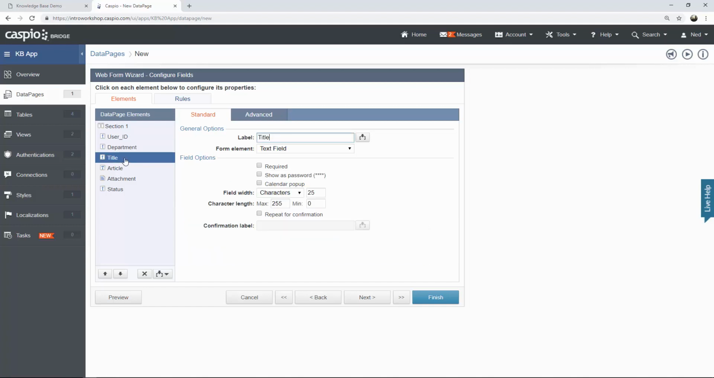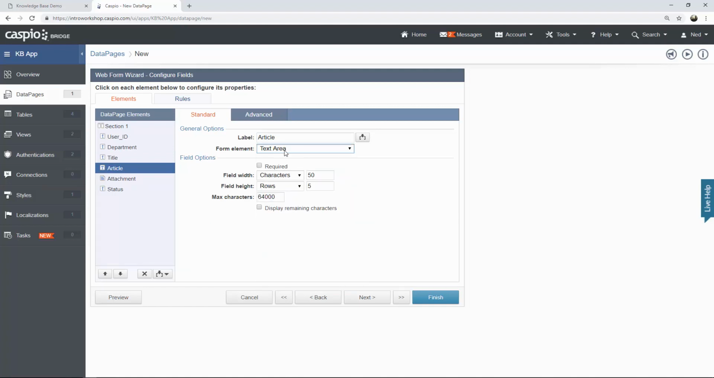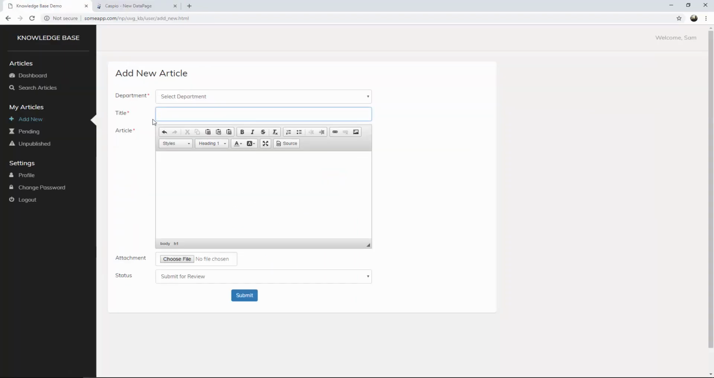Title can be a text field. I'm going to make this field required, which means they have to fill in some information before they can submit the form. You don't want the end user to submit a blank form. It's just going to create a blank entry inside the table. For the article, let's change that to a text area instead of a text field. If you leave it as a text field, let me show you the live example. This is your text field, and this is your text area. Text area is essentially a bigger box where you can actually see what you're typing if you have a lot of text.